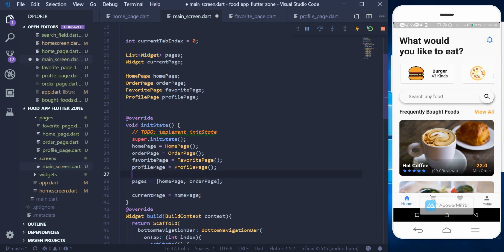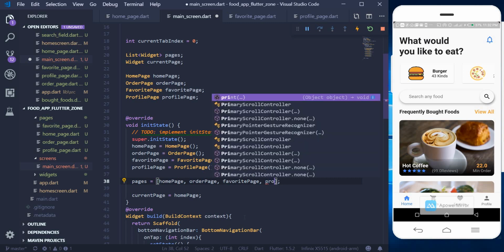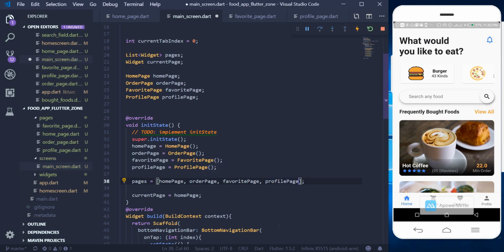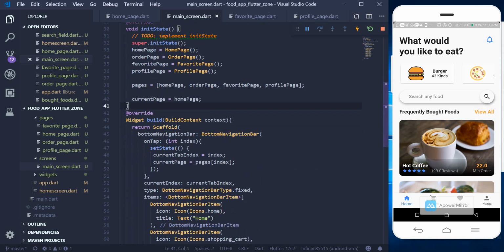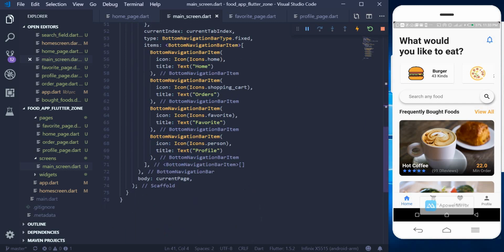Okay, so here we can just add them to the array here, and then say favorite page, and then say profile page. Yeah, you see, this thing has to be in order because it has to be in the order of the items in the bottom navigation bar. You have to make sure that they are in order, otherwise you get the wrong page for the item that you select. So let's save, and then let's see what we get.